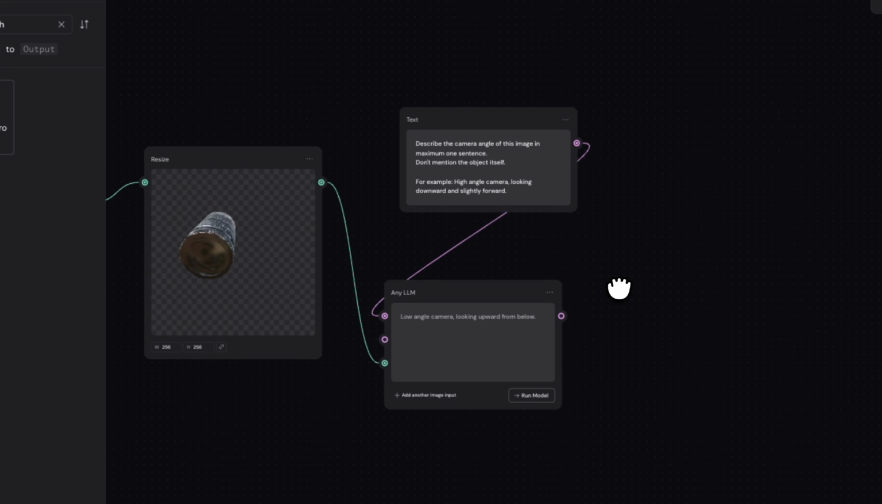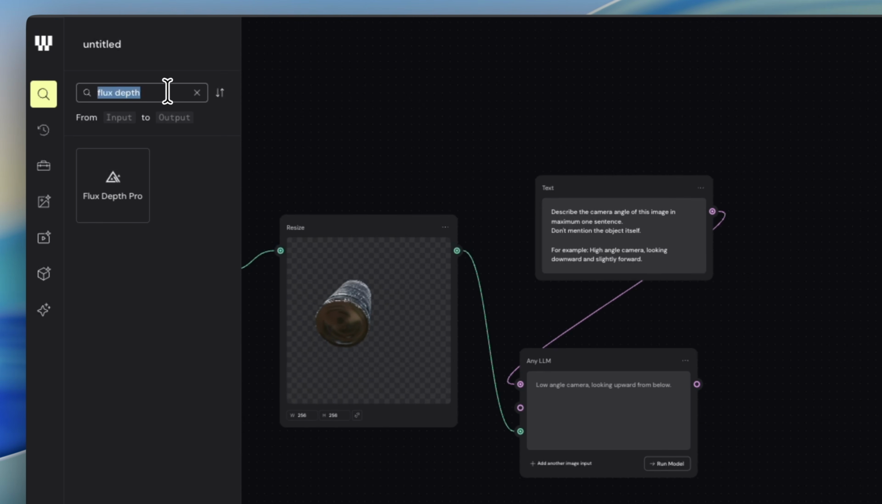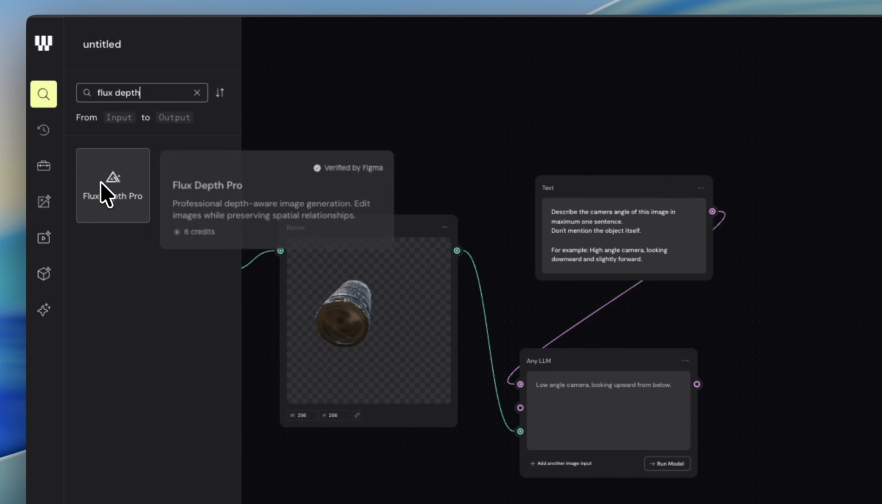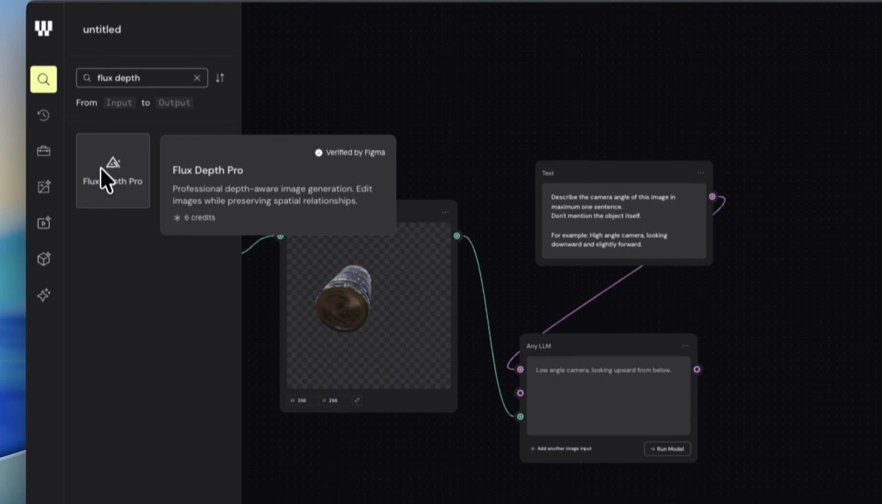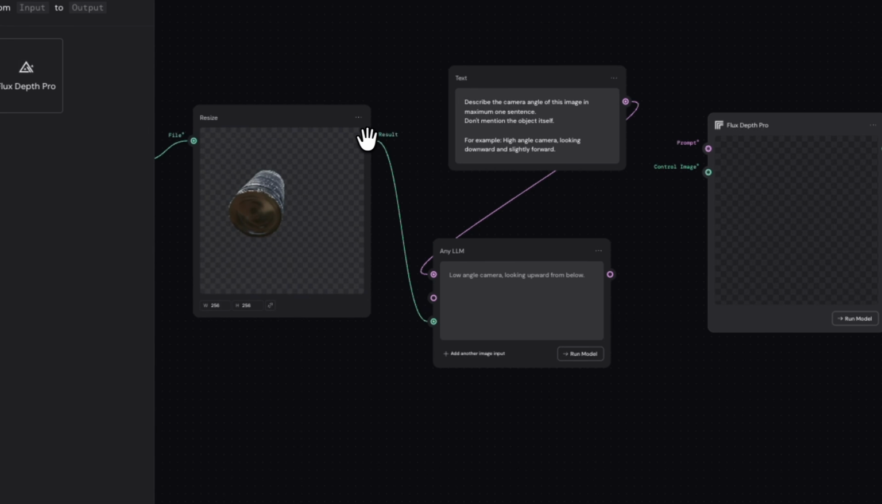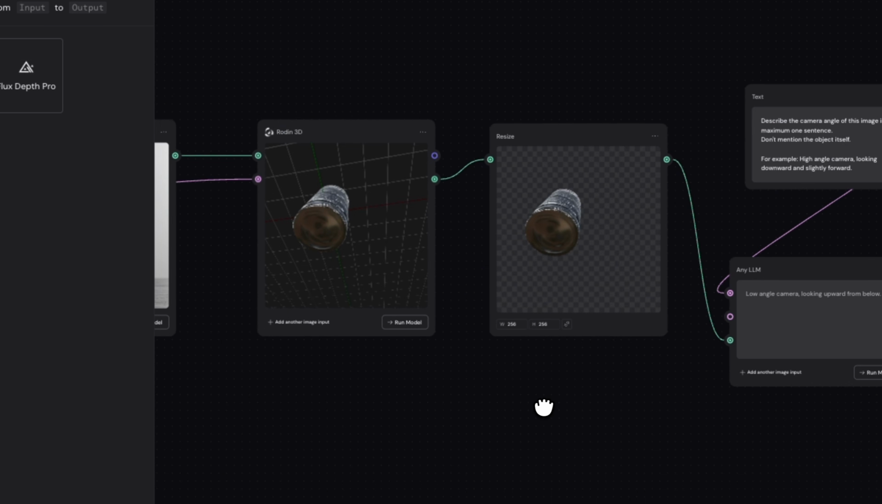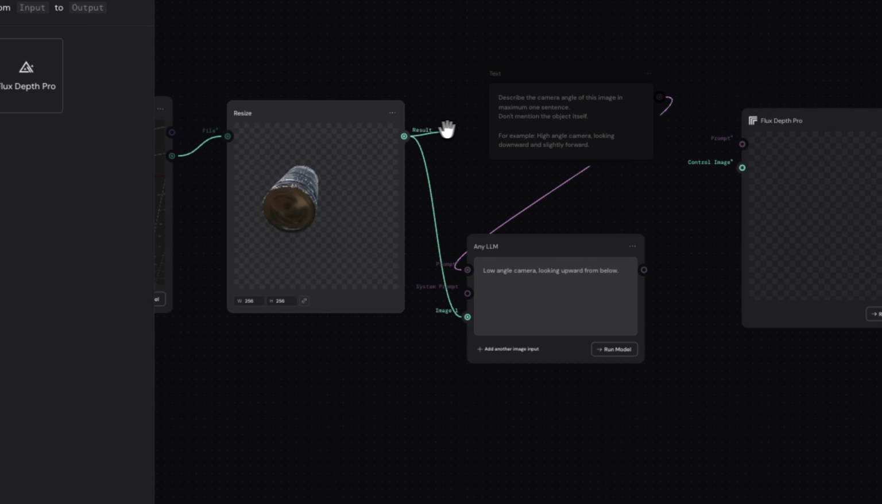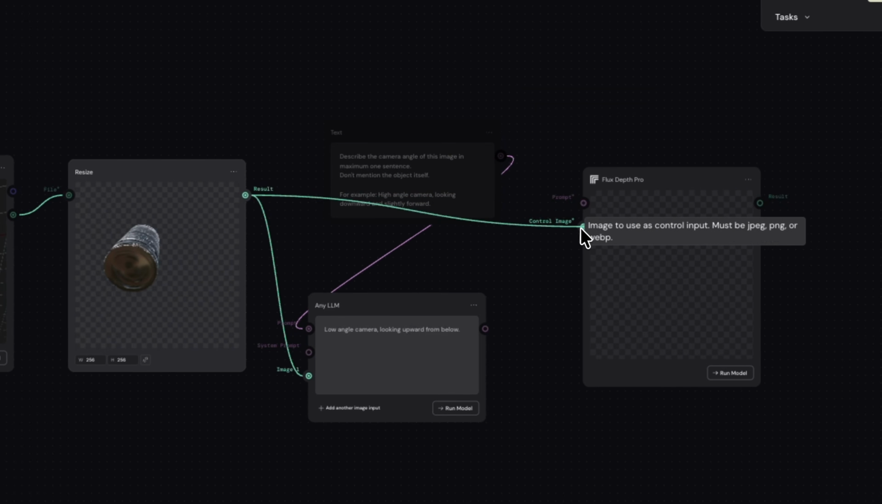And now let's create the final photo. I am using this Flux Depth model since it is a depth-aware image generator model and it edits images while preserving spatial relationships. So I'm going to drag and drop this node over here. Then I'm going to take this photo that we got from the 3D model and drag a connector to this control image.